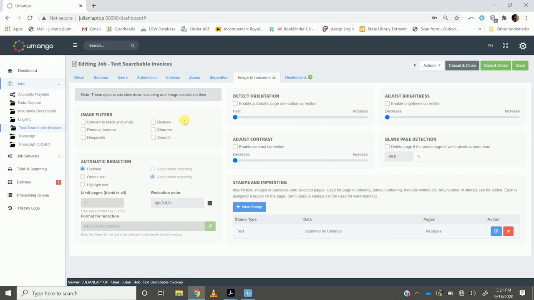So I want to draw your attention to the image filters here in this area. And these are all pretty self-explanatory, but we'll go through them real quick. Convert to black and white, it's just going to take any color image, move it to black and white. Deskew is going to straighten up your photo, and I know that I want that to happen, so I'm going to go ahead and select Deskew.